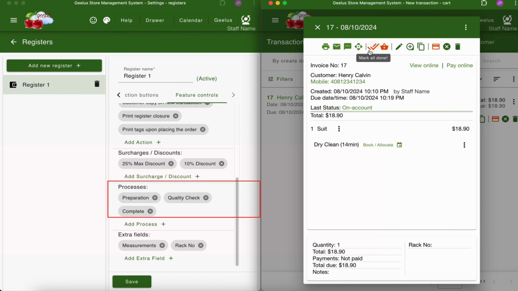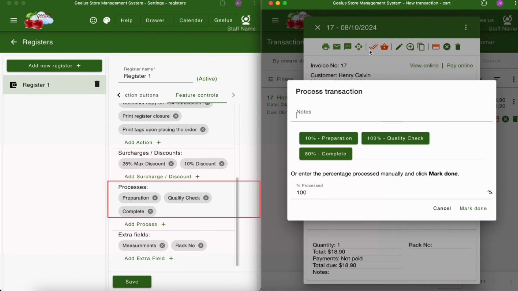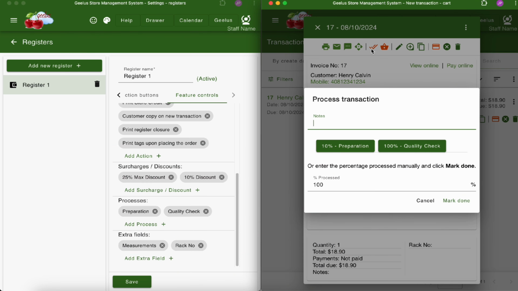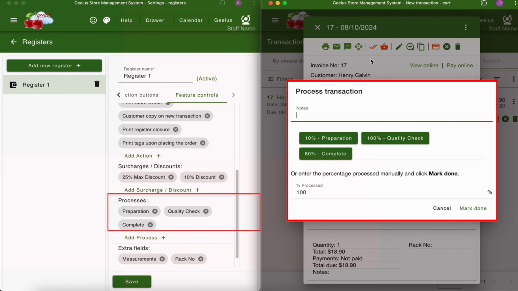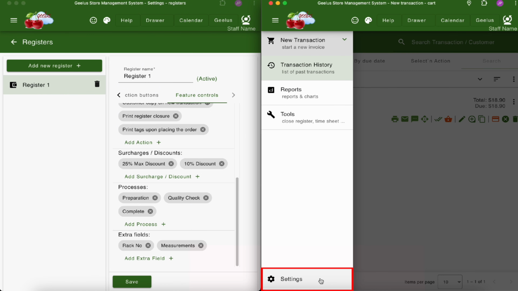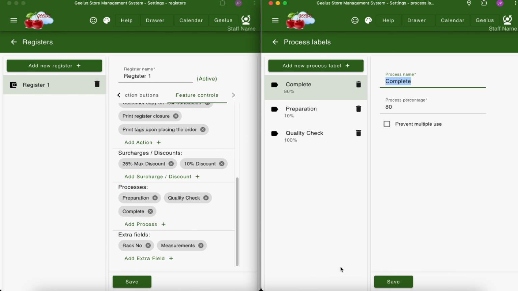Processes. This lets you assign percentages to tasks, providing an alternative to typing the job completion percentage. You can deactivate or activate them here. To set up processes, go to Settings, Processes.